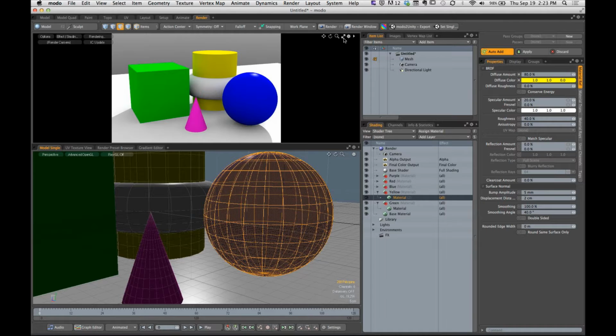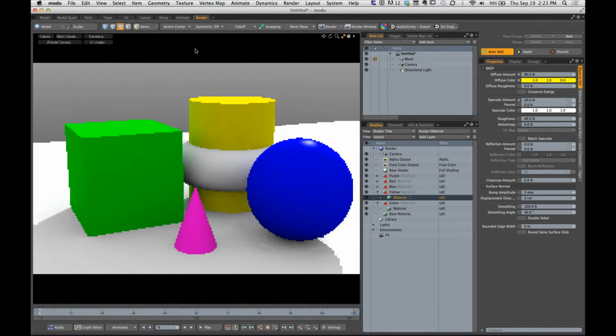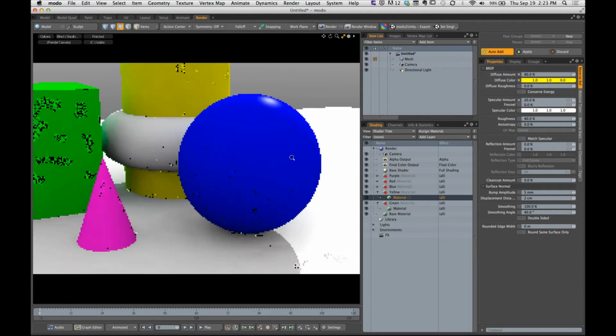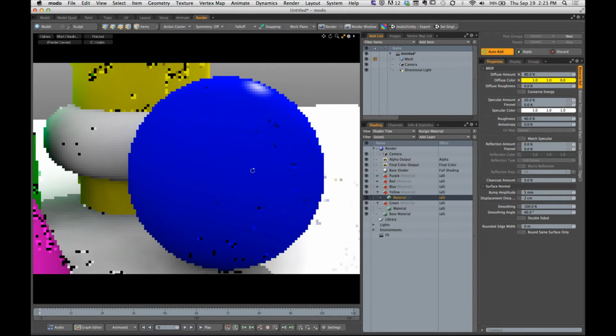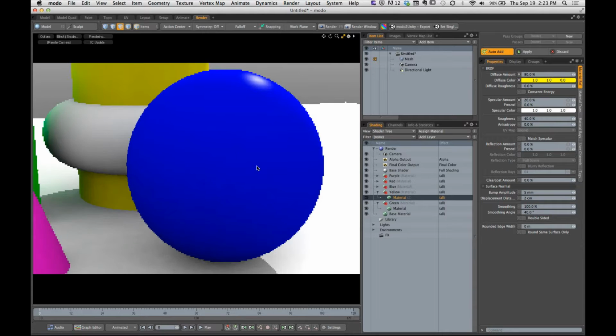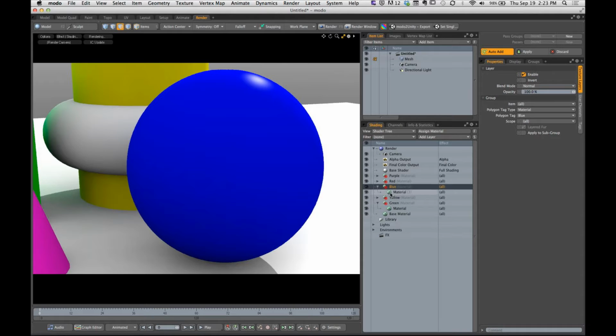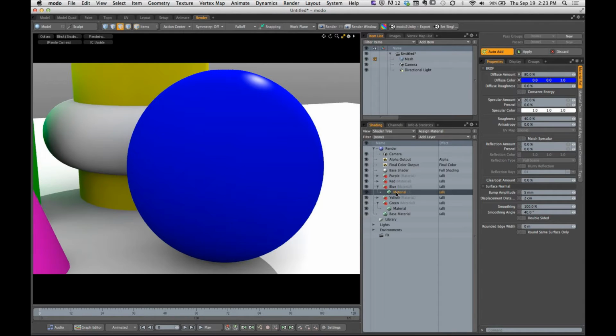I want to hit this little arrow in the upper right-hand corner of my preview window just to make it full screen. And let's do this. I'm going to get up all in there on my blue sphere, and we're just going to take a look-see at it. So there's my blue sphere. Let me select the blue material, there we go, inside of my shader tree. And we're going to take a look at some of its properties and parameters.